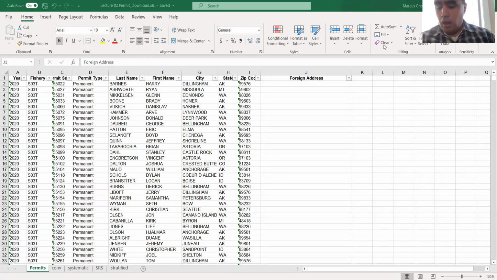All right. So we have this data set, and from the Commercial Fisheries Entry Commission, I downloaded all of the S03T permit types for 2020 permit holders, and there's some address information on here. And let me tell you a couple things about getting this set up first.